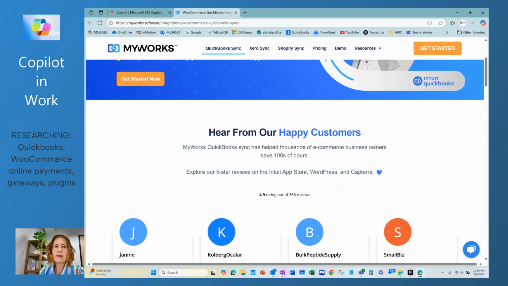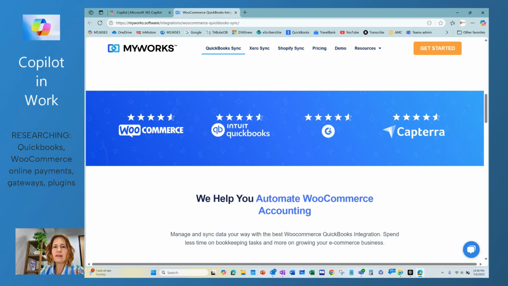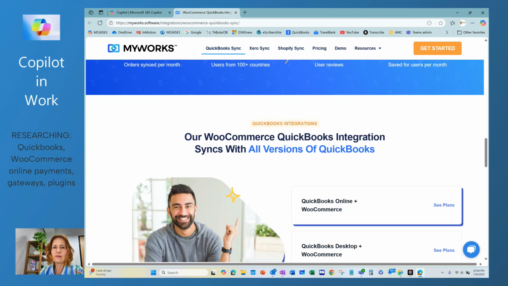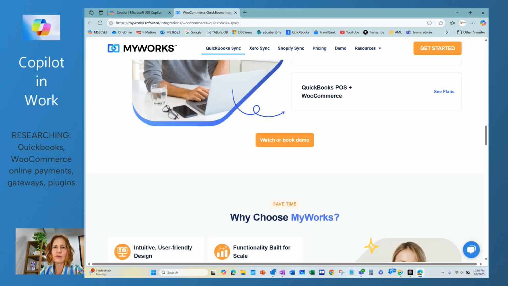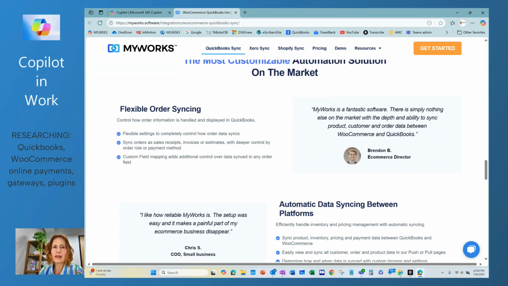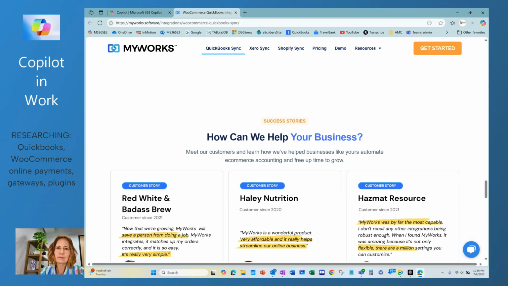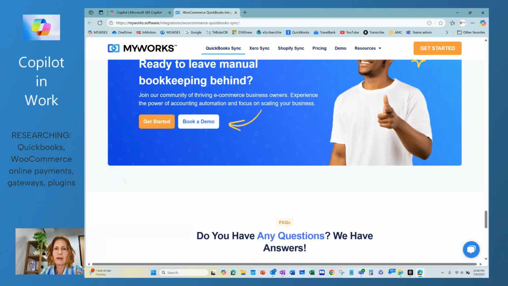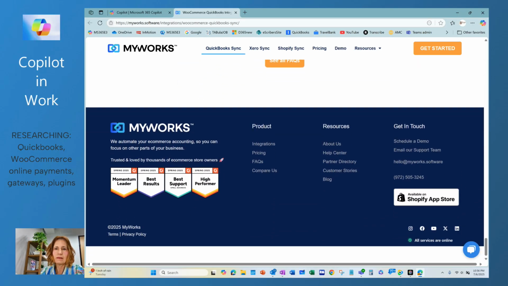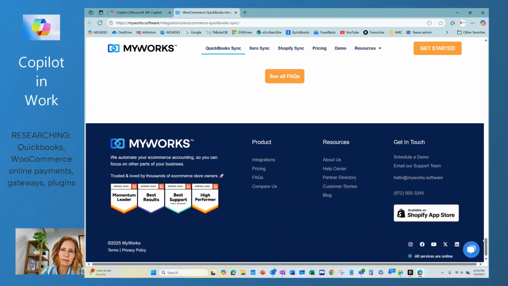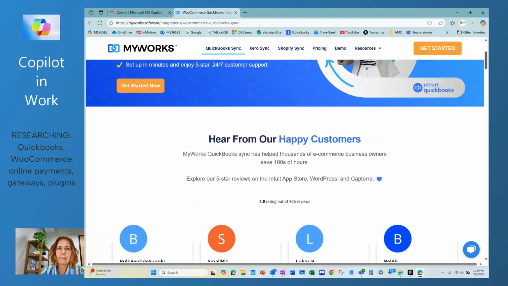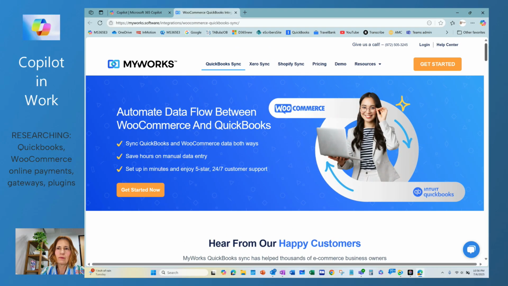here is the plugin, and so this is what I need to download and install. And let's just see that. So this is the plugin. All right. Automated data flow between WooCommerce and QuickBooks. So this is syncing QuickBooks with WooCommerce.